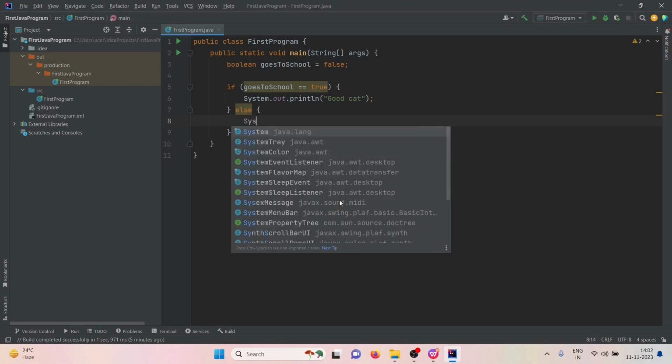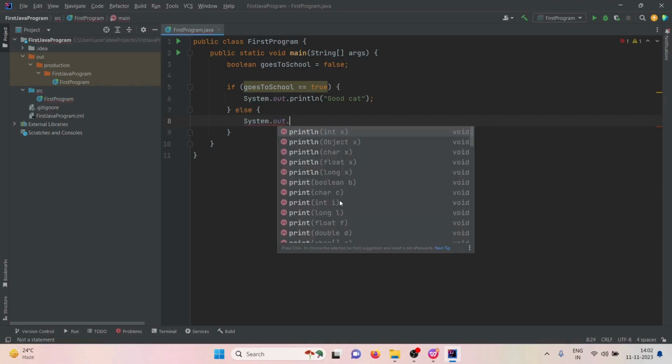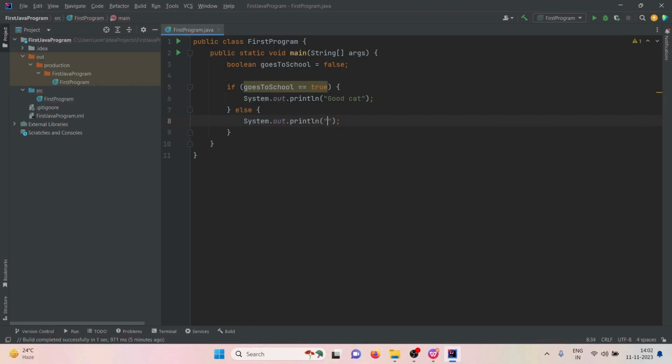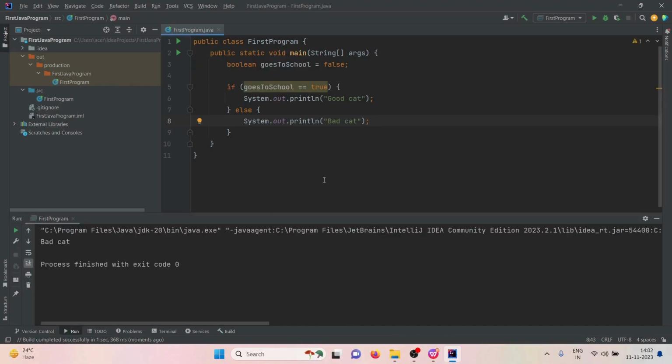So we'll write system.out.println and then bad cat. Now let's run this program and see what happens. In the output screen, you can see that it's showing bad cat. So why did it show bad cat and not good cat?